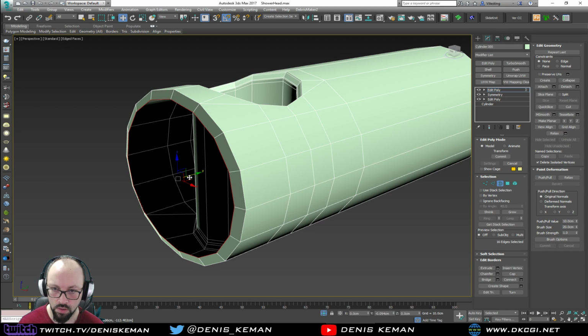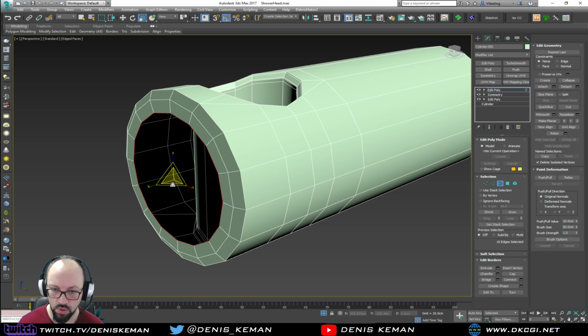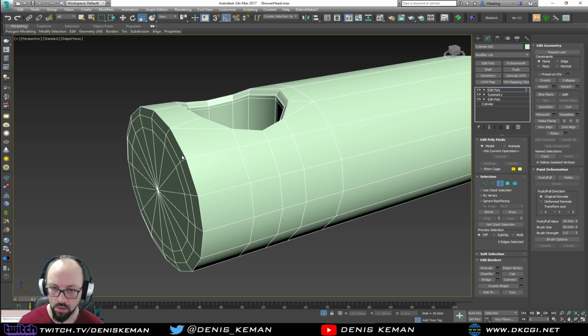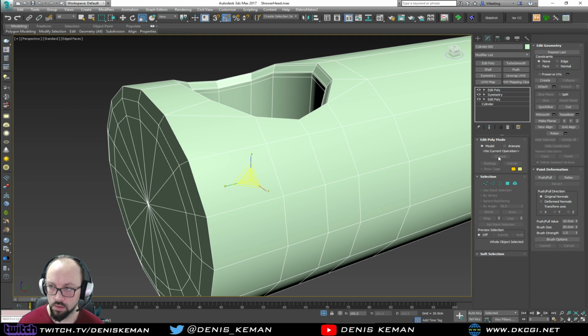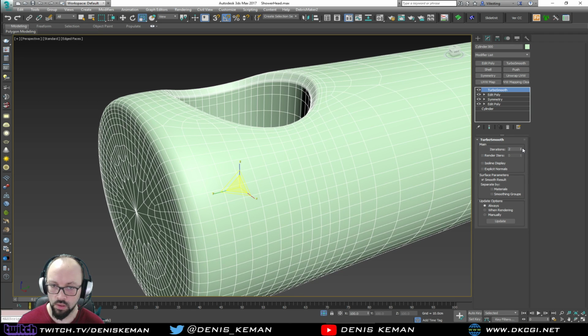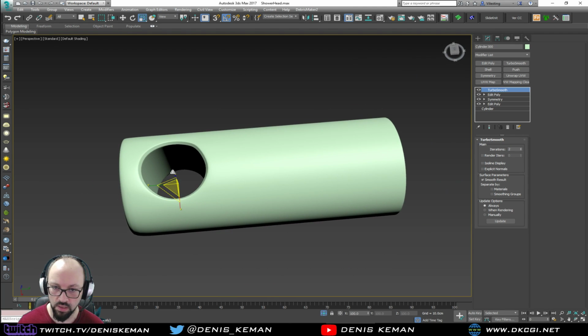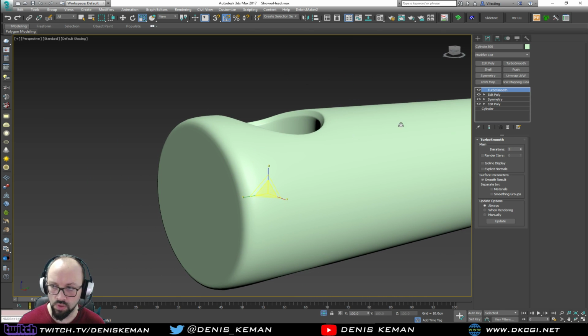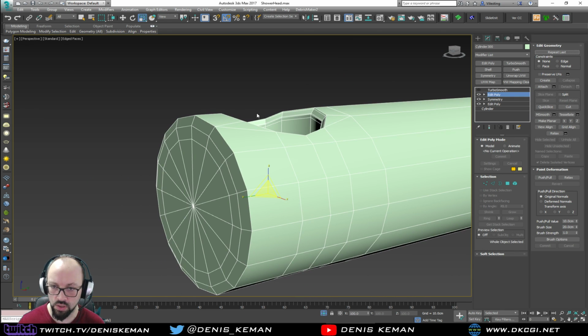Once, twice, 3 times, collapse. So when I put a turbo smooth, it's gonna have that nice lip up here. Corner, I do need to have one more edge holding this thing.